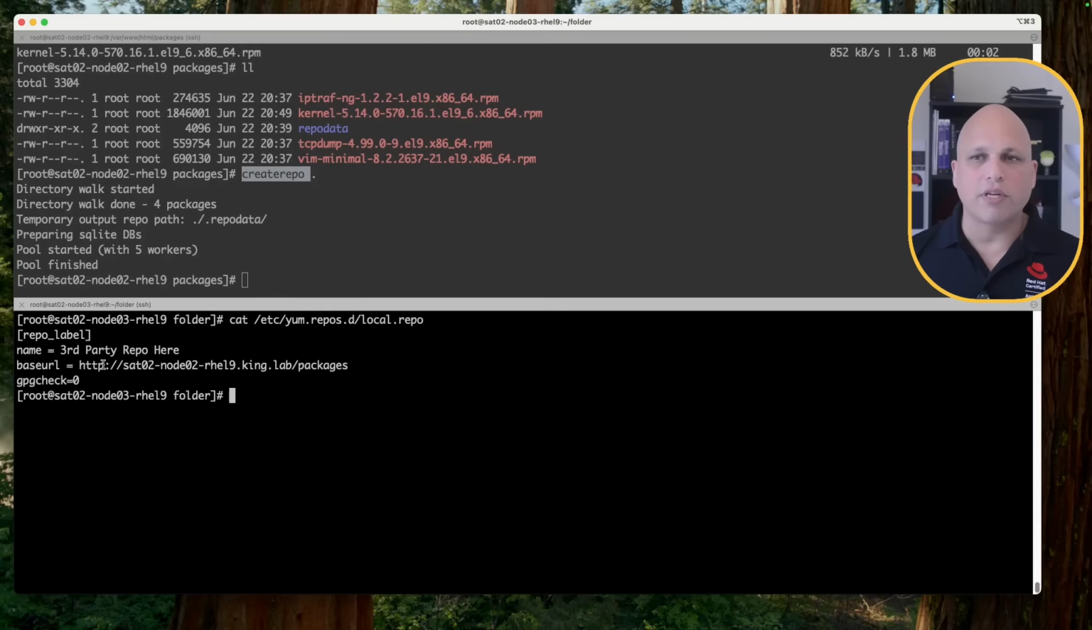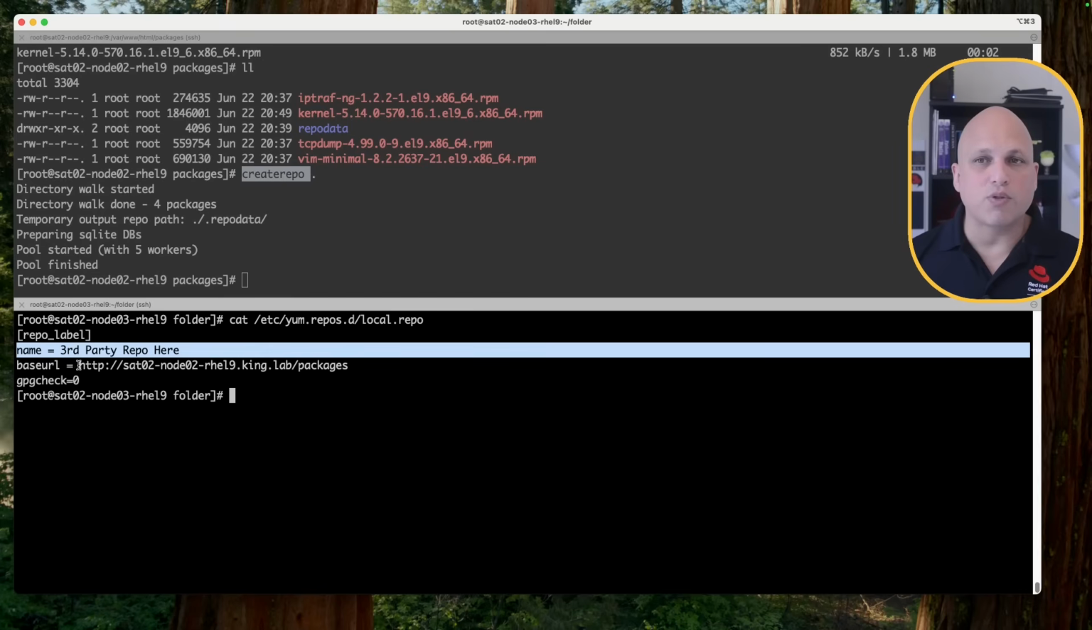Hey Wally, can I do this using HTTPS? Yes, there are some additional steps that you have to do. Hey, can I use my GPG check? Yes, there are some additional steps that you have to do. Can I keep this one without the name entry? Yes, you will be seeing that warning anytime that you run dnf repo list. But again, this is not a requirement.